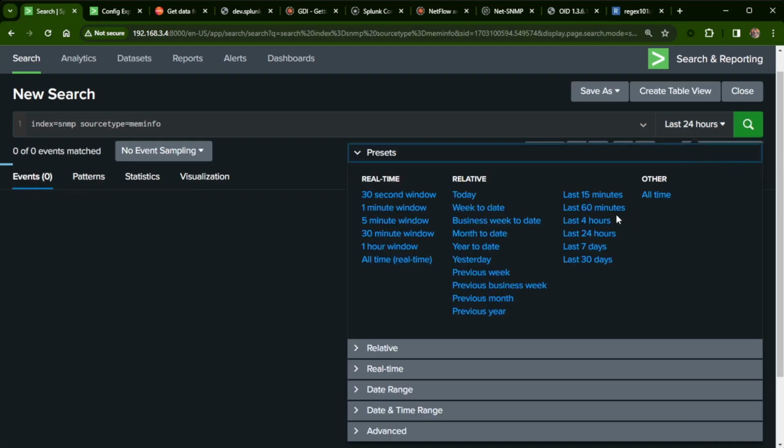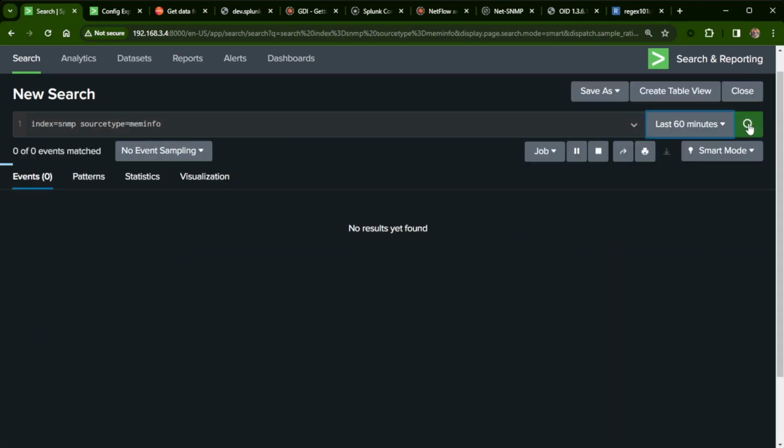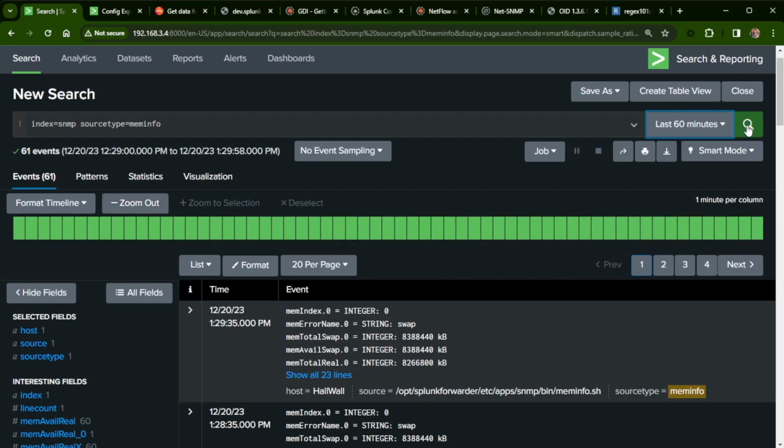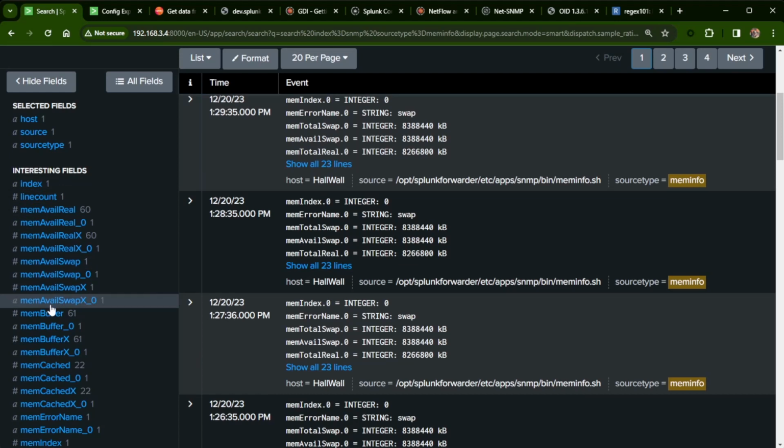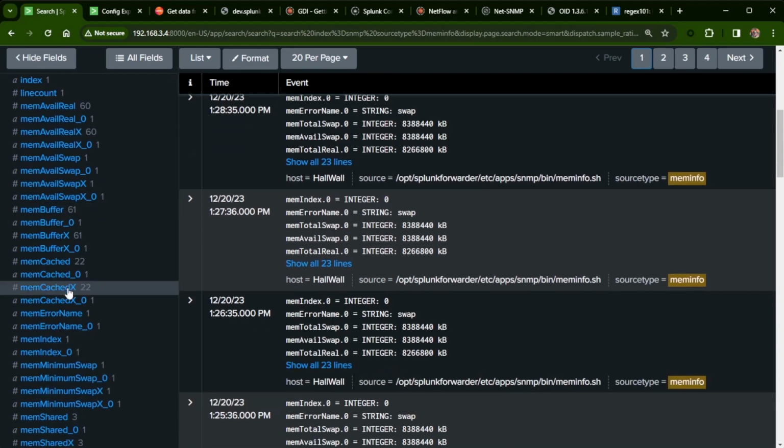I'm going to put this on the last 60 minutes, so I don't have too much data yet. I'm getting there. And we're going to look at the left-hand side here. And I've already gone through and figured out, after a lot of Googling and searching around, which of these fields are going to give me the number I need.